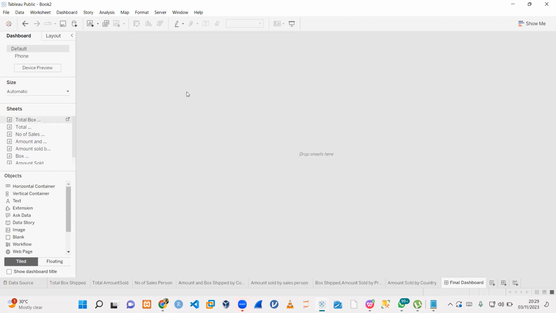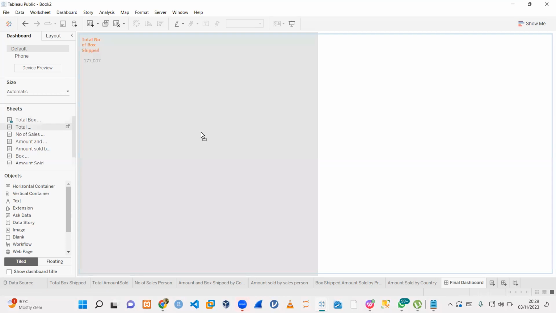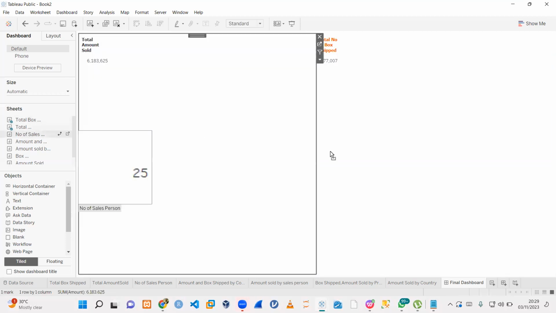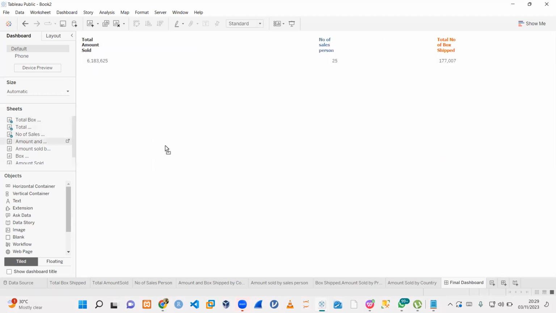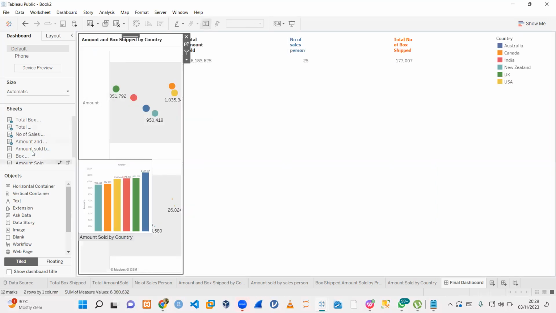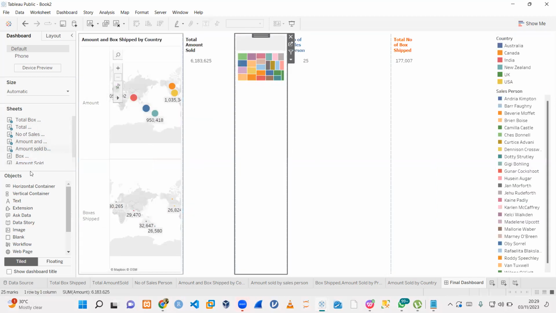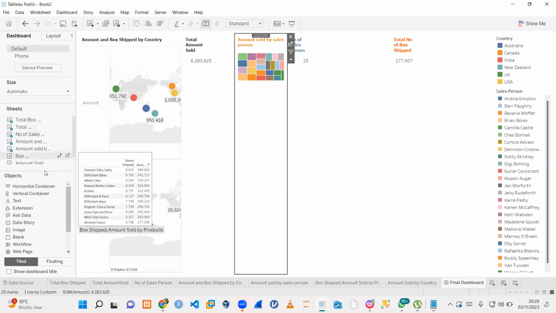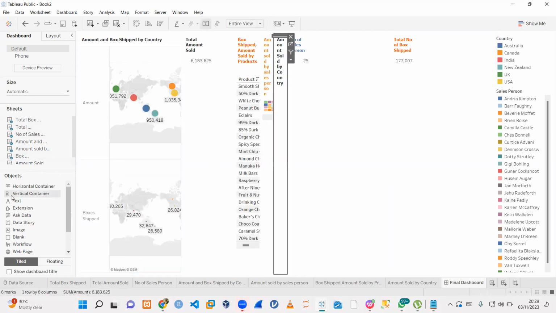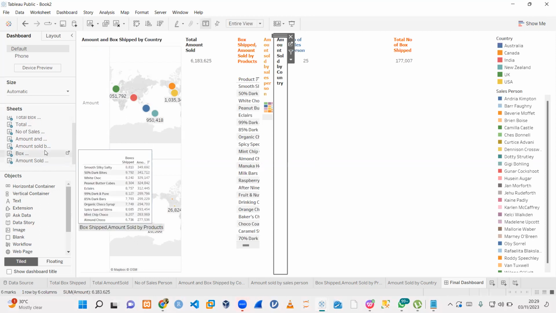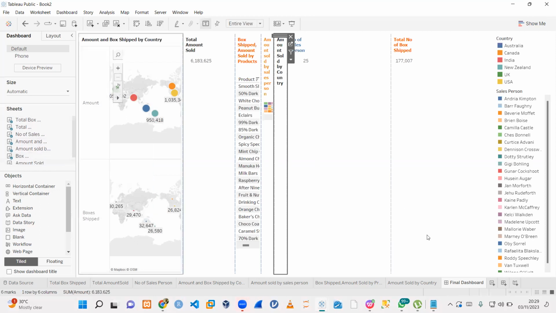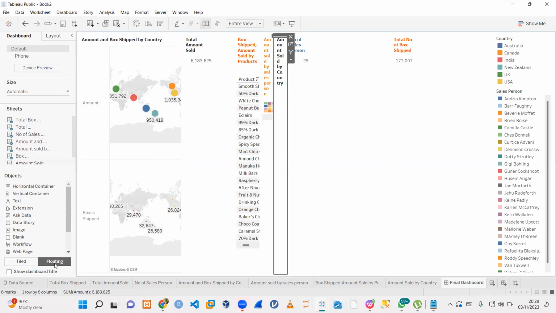So first sheet, second sheet, third sheet, fourth sheet, fifth sheet, sixth sheet, seventh sheet. Okay, I think I'm done with all my sheets. So you see the way all the sheets are, they're kind of scattered. But what you can do is decide that you want it to be floating. You can indicate a floating chart instead of a tile chart.